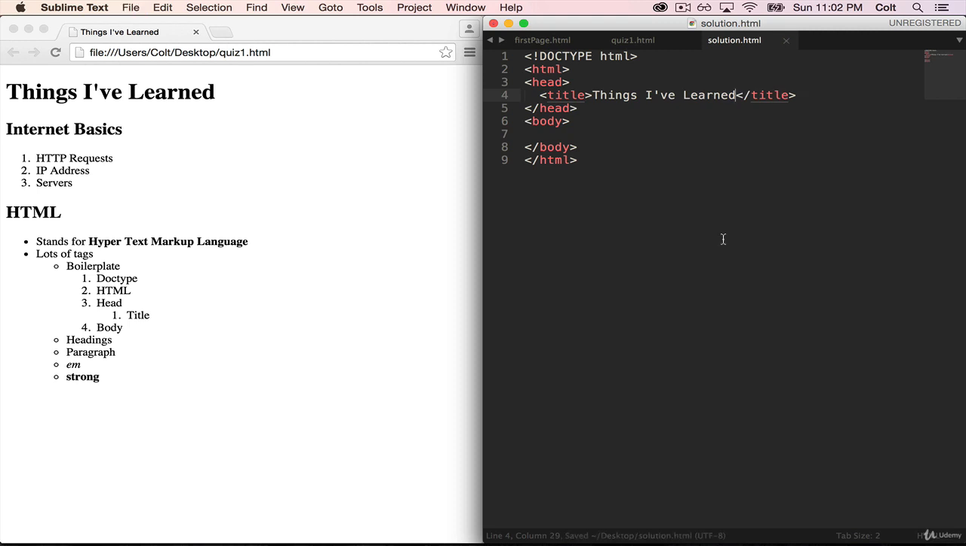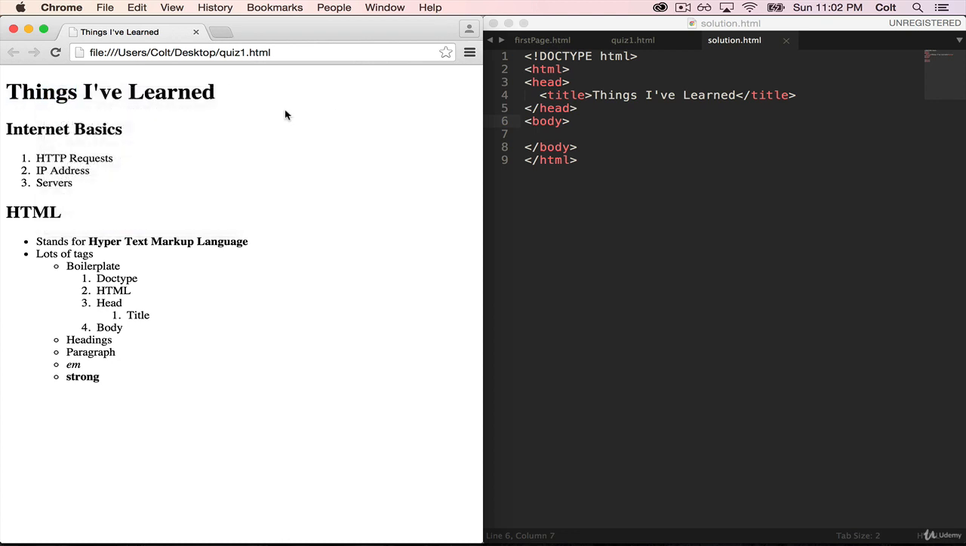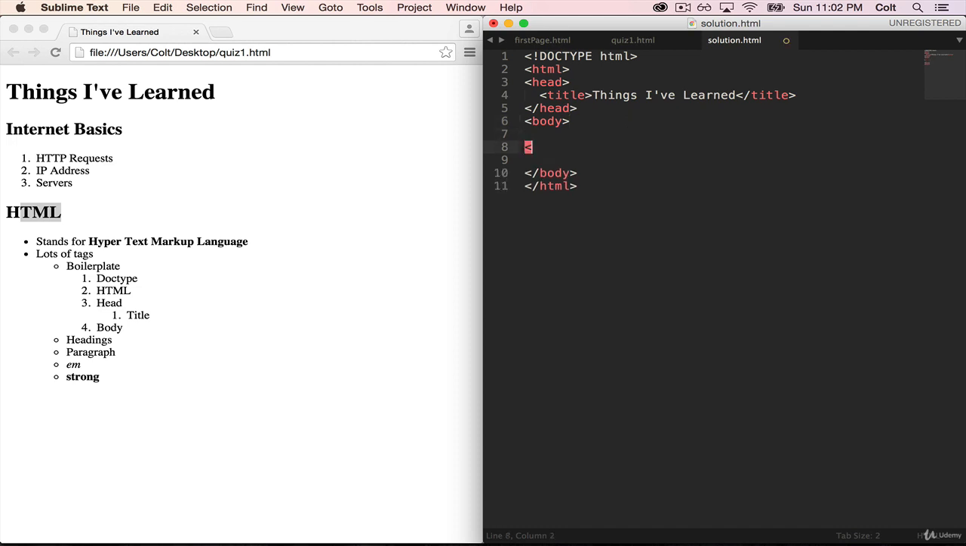All right, so next up, we're going to fill out the body. Let's identify the big elements, so the headings on the page. We're going to have an H1, and that is going to say things I've learned. Remember, H1 is for the largest heading on the page. Then we also had an H2, and this one is Internet Basics, and then we have another H2.